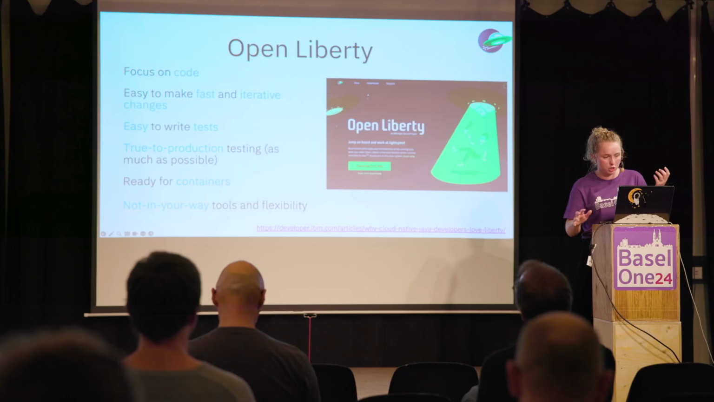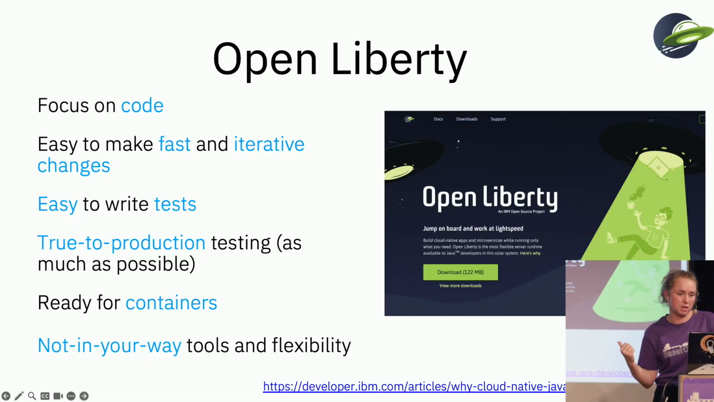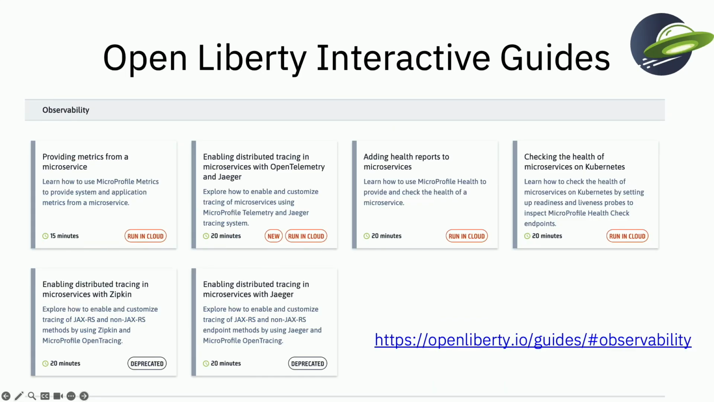So as I said, demo time. This is Open Liberty. If you want to find out more about it, we have a website, openliberty.io, and on there you'll find a lot of our guides. I'm going to go through one of the guides today, and these guides allow you to very quickly get up to speed with open source specifications and APIs. So if you're interested in any of the MicroProfile APIs I talked about but haven't covered in this session, we have a guide for all of them.